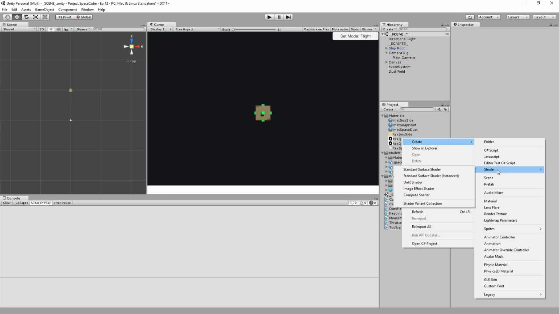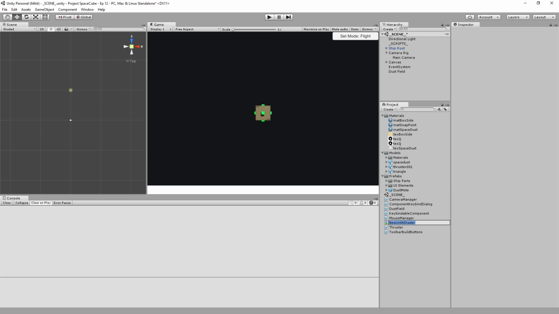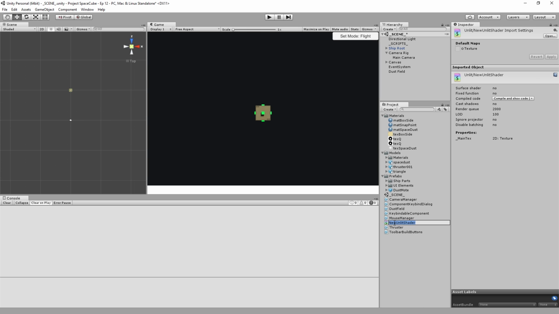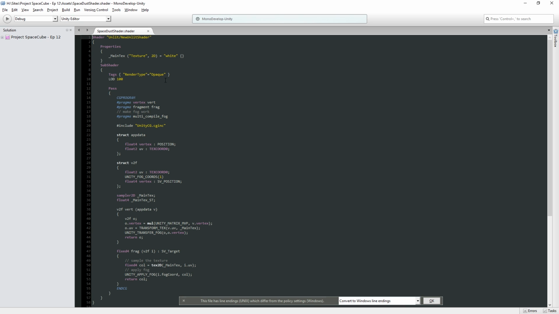It actually doesn't matter what I use as my default shader over here. I'm just creating a new dummy shader file. Actually, what I could have done is grabbed this file over here, copied the file, and put it into my asset folder. That actually might have made it a little bit easier, but that's okay. So we're going to create this new shader. I'm going to call it something like Space Dust Shader, like that. Double click on it to open it up inside of MonoDevelop.